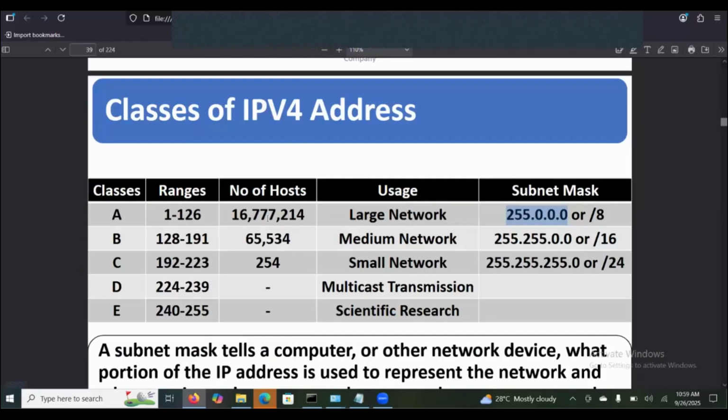And what is the number of hosts? How many devices can we assign a class B IP address to? This class B IP address can only be assigned to 65,534 devices, and it is used in a medium network, just like a bank. All those banks are the ones that use class B.